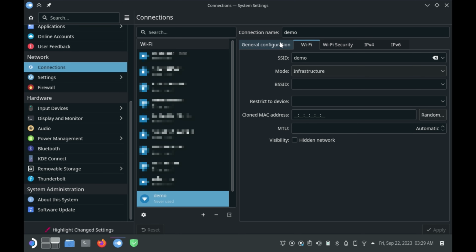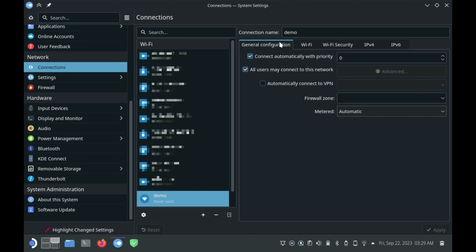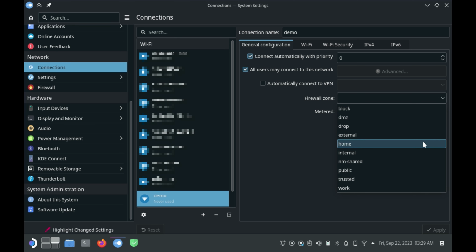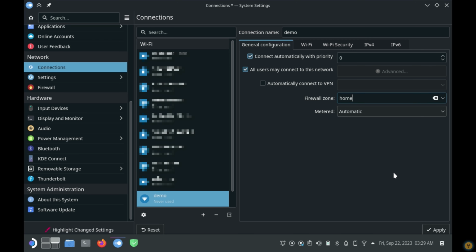What I do want to call your attention to is this general configuration tab, because if you look down here, you'll notice there is this lovely little drop down built right into your network manager called Firewall Zone. In here, we can select a different firewall zone to be in. So if we want to make this demo our home zone, for instance, we can select that and click apply. And now whenever we connect to this demo network, we will be in our home zone.